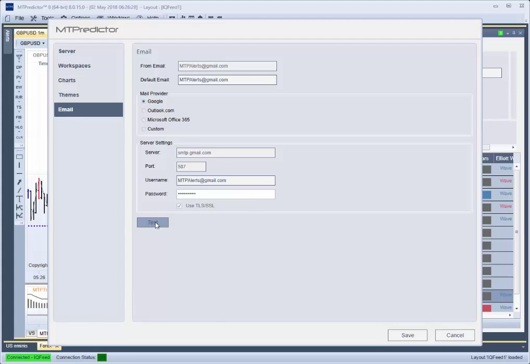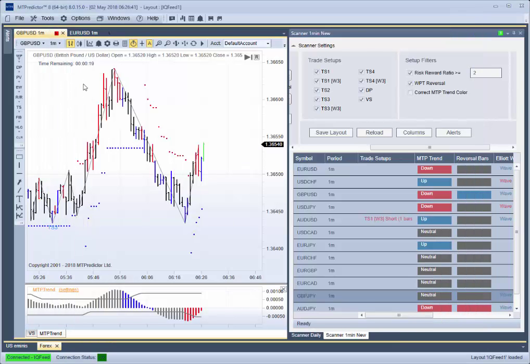You can send a test email as well, just to check it's all working okay. See here, the test email has been sent successfully. That just shows you that you've set everything up okay. So once you've done that, and then obviously you save that, you can then do the email in your alerts. You can either set them up in your templates, as we've seen in other videos, or you can amend them on your individual charts or scanners.